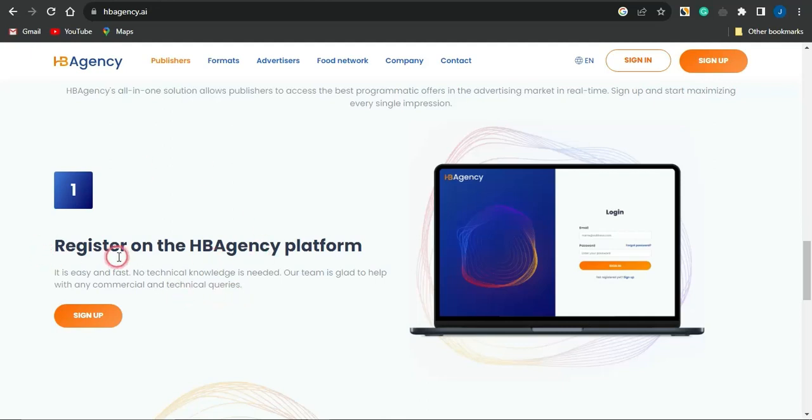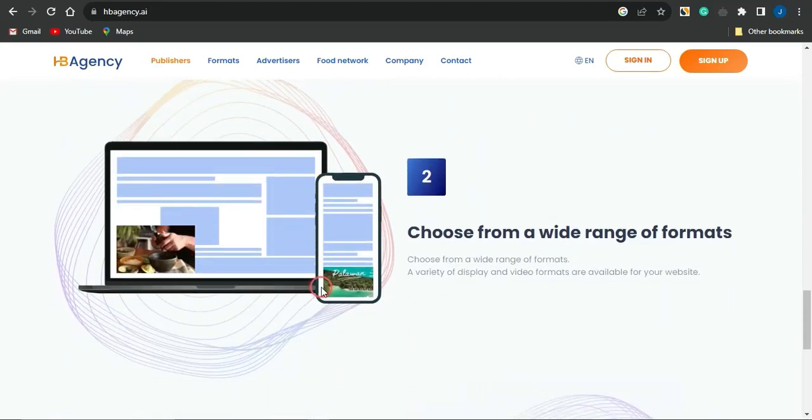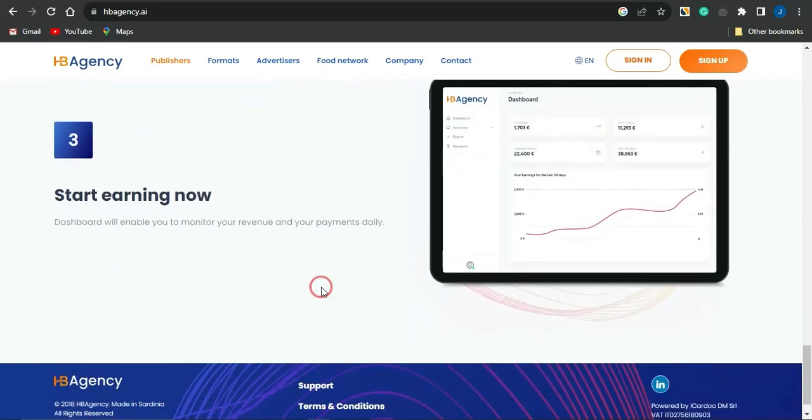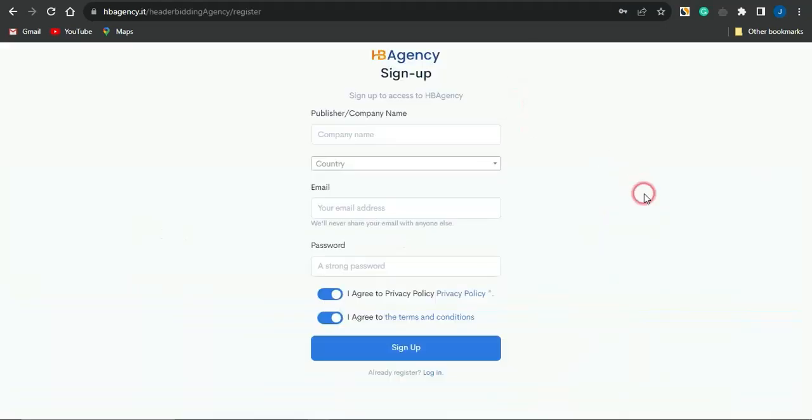And the first step will be to go and register for this platform. You want to choose from a wide range of formats and go on to start earning right here using this particular platform. So what you want to do right now, guys, is to simply click on sign up. If you click on sign up, you should be brought to this page.